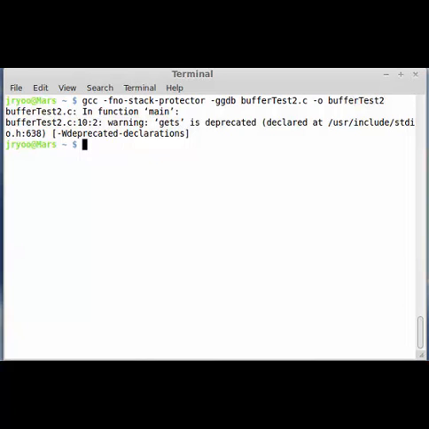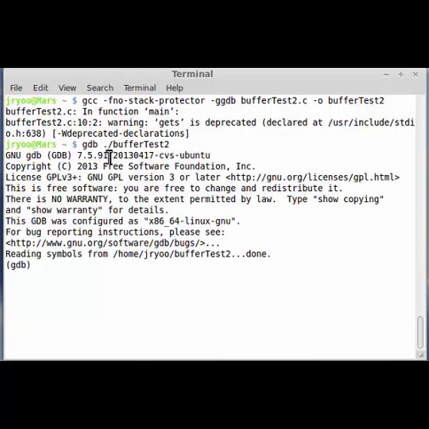Now we're ready to run our program, but I'm going to be running this in a debugger called GDB because that way I can show you some changes in the variables, and that way I can control things better. To run this program in a debugger, I'll just type the name of the debugger, in this case GDB, and then the name of the executable, which is buffer test2, and then press enter. So now I'm inside the debugger.